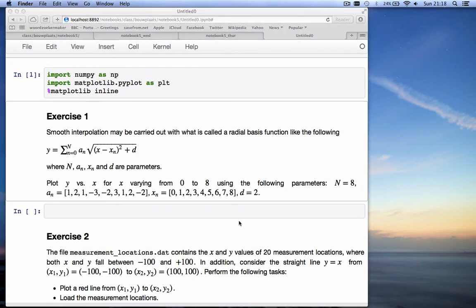Exercise 1. Smooth interpolation may be carried out with what is called a radial basis function, like the following. y is equal to the sum from small n equal to 0 to capital N of an times the square root of (x minus xn) squared plus d, where capital N, an, xn, and small d are parameters. The question is, plot y versus x for x varying from 0 to 8 using the following parameters.